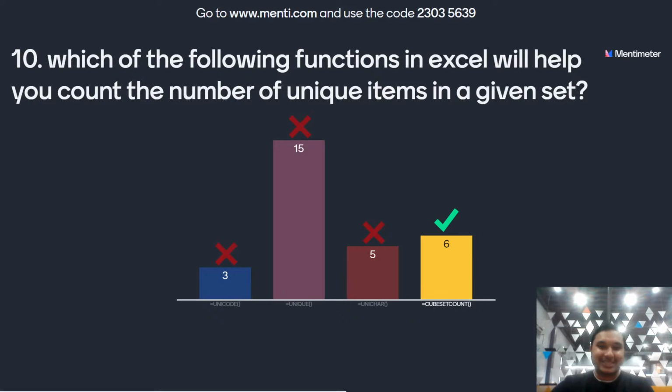Majority gave the wrong answer, which is not unique. The correct answer is CubeSet count. The unichar function will convert the parameters passed into a Unicode number representing a character. The Unicode function will give the number for the first character of a supplied text string. That leaves us with CubeSet count. The CubeSet count is a function in Excel that calculates the number of unique items in a given set.